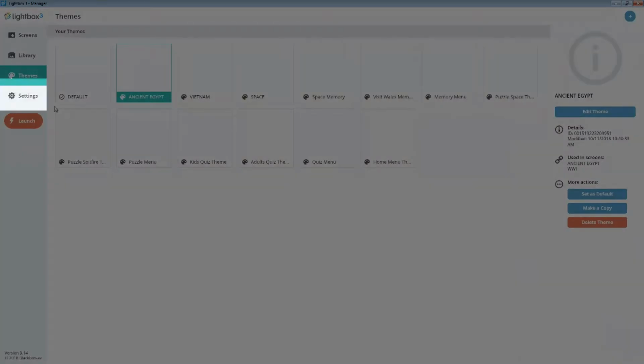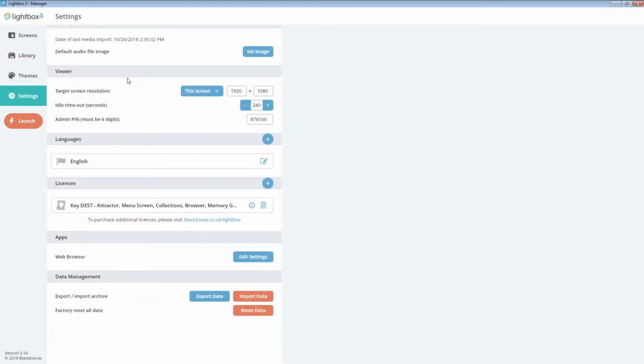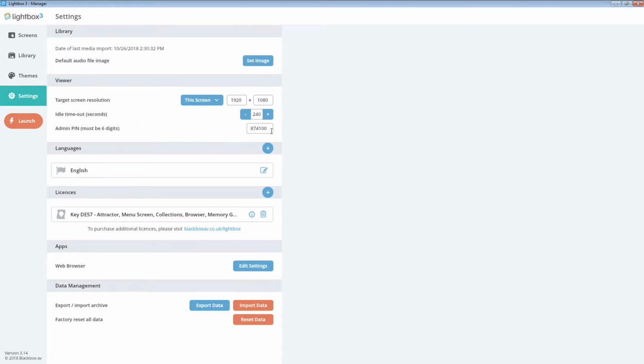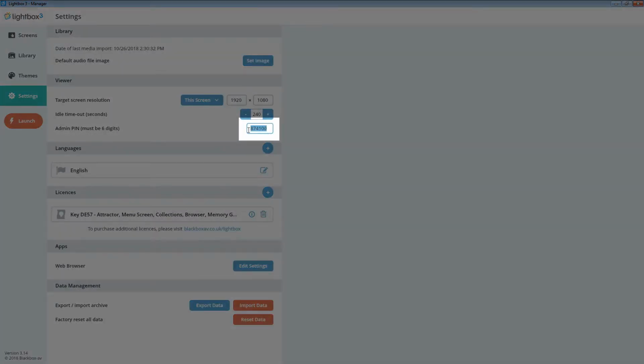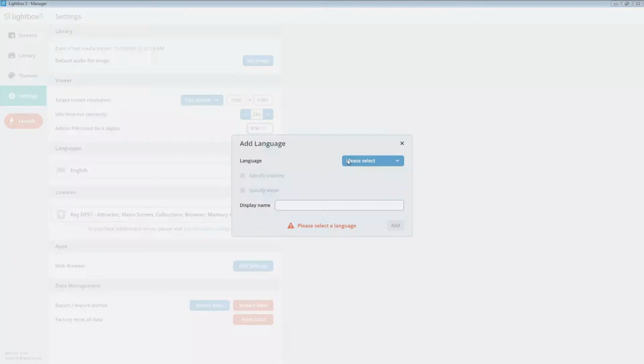The Settings tab provides various options. You can change your pin here, add multiple language options to the front end. This allows you to present your content in more than one language.